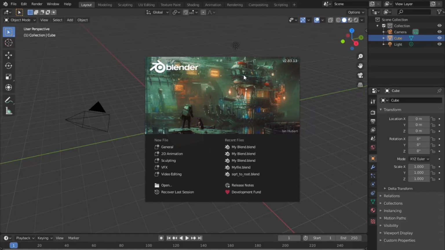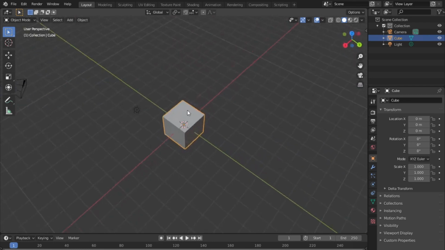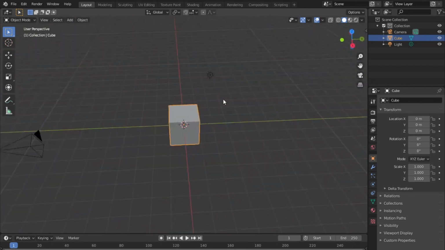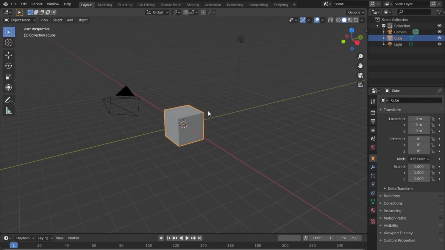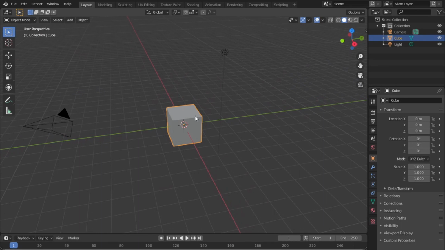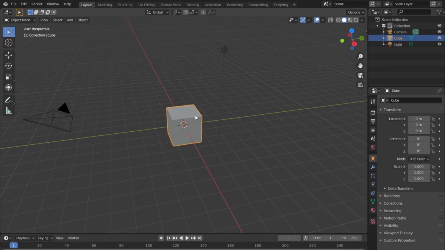Hello guys, BlenderDefender here with another quick tip tutorial, and in this one I'm showing you another way to navigate around your scene in Blender than just orbiting.